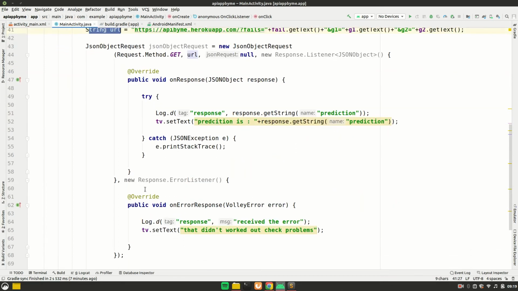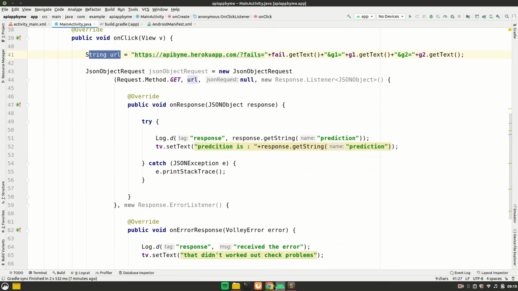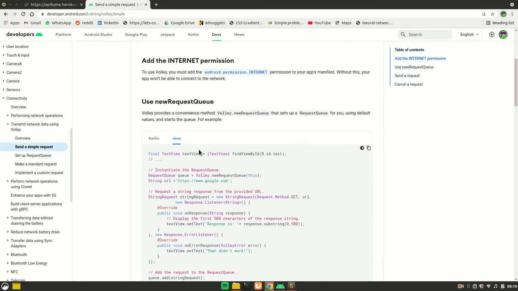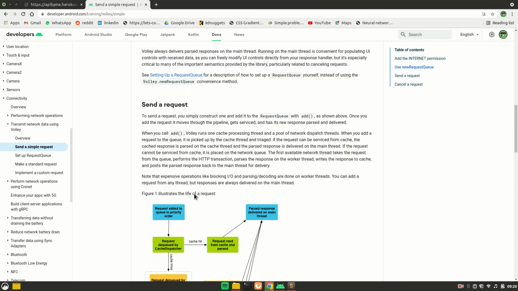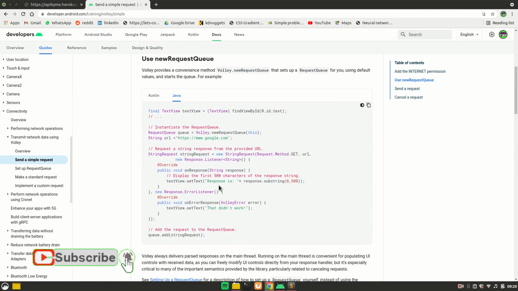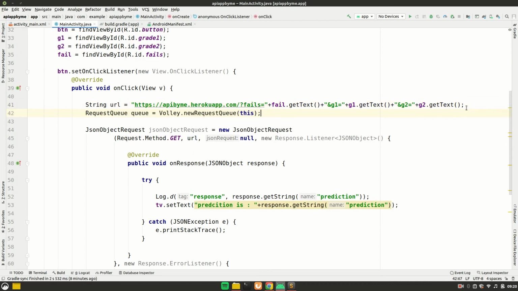And now the only thing left is making the request. We haven't made any request yet, so I'll just go back to Chrome and send a simple request. The request can be made in many different ways. The way I like is request queue. I think request queue is a better way to make the request, but again you can check out this documentation to see how you can make the request. So I'll just copy this request queue line over here, and paste it just below this string URL.